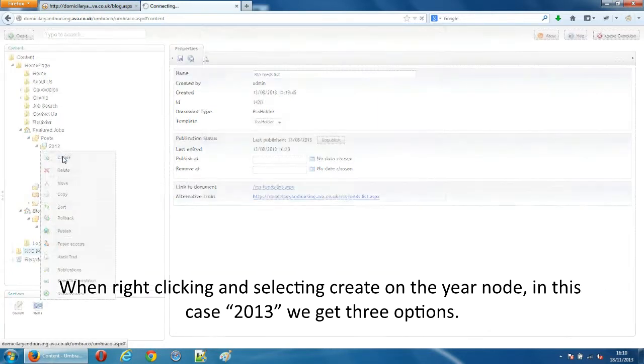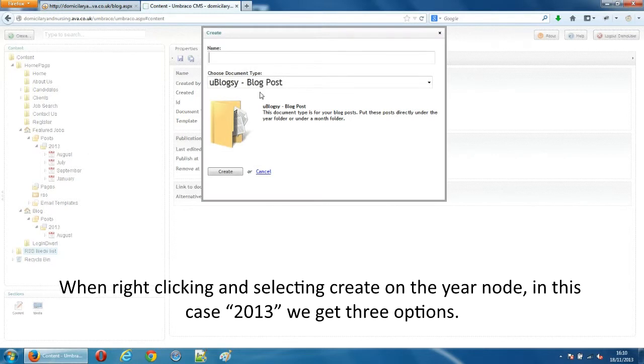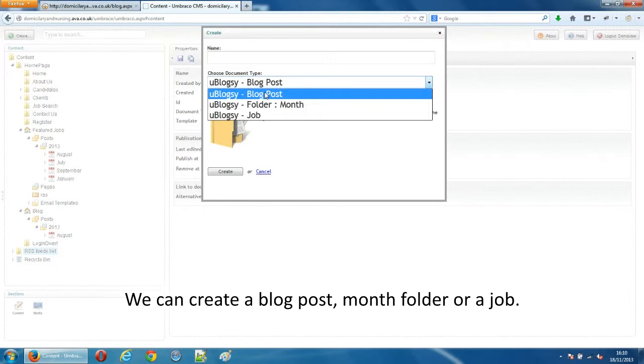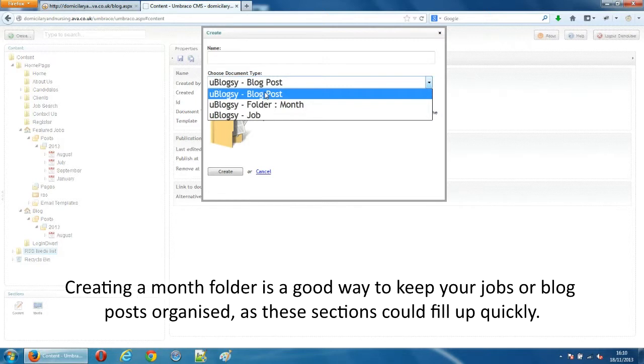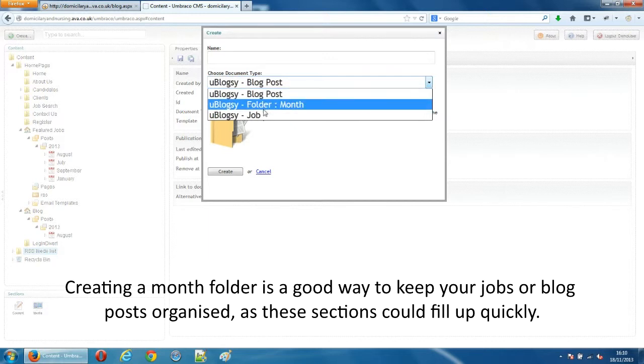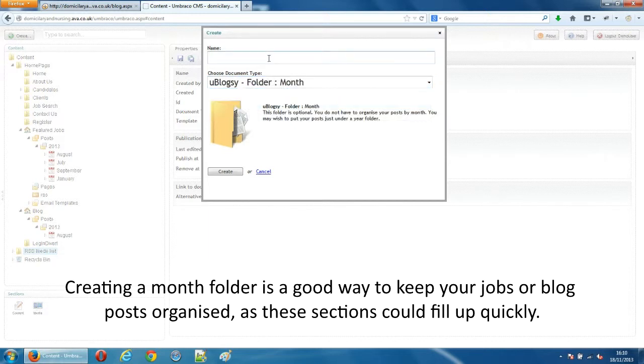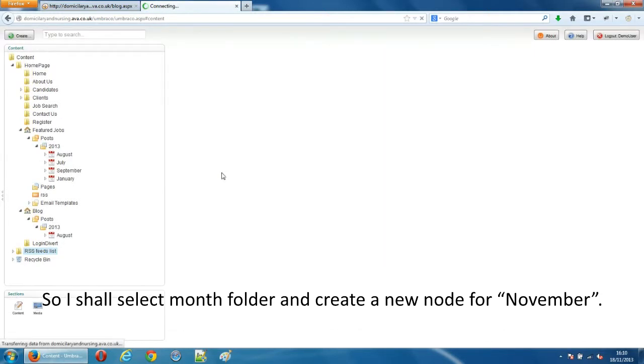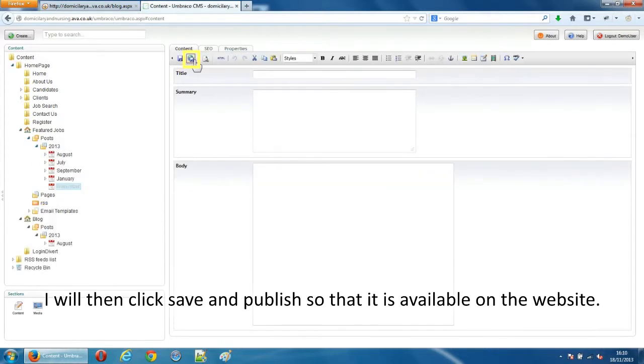When right-clicking and selecting create on the year node, in this case 2013, we get three options. We can create a blog post, month folder, or a job. Creating a month folder is a good way to keep your jobs or blog posts organised, as these sections could fill up quickly. So I shall select month folder and create a new node for November. I will then click save and publish so that it is available on the website.